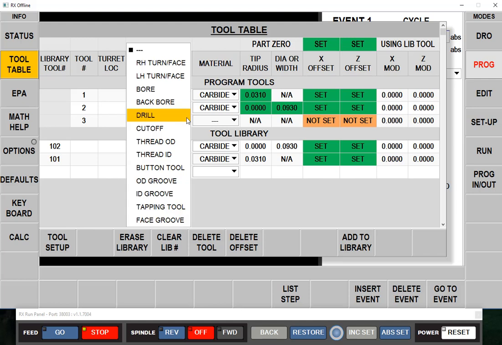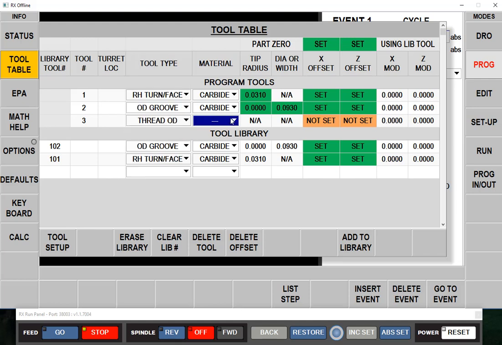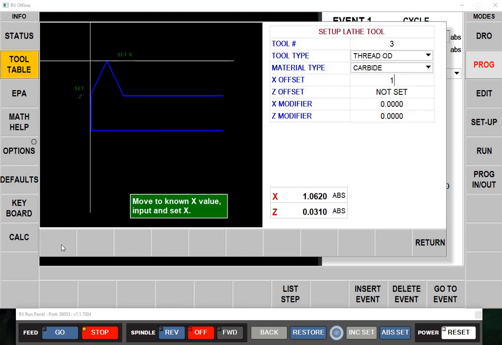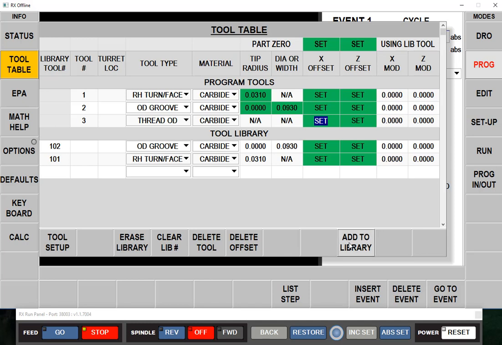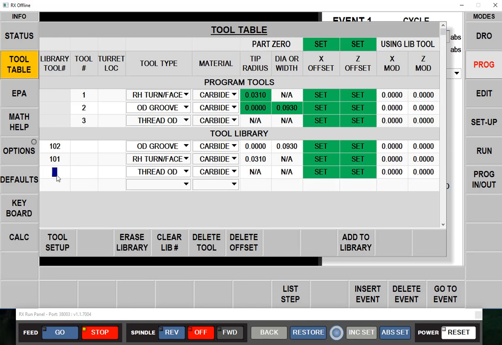So I got one more tool to go. It is my OD thread tool. It's also carbide. And when I go to tool setup, I touch it off the 1-inch in Z0, push return, add it to the library, and give it a number. If you use this scenario, you will never have a problem because every tool will know where every other tool is, because if we start out with knowing the part 0, everything I add will turn green and I can add it to the library or not at your convenience, however you want to do this.